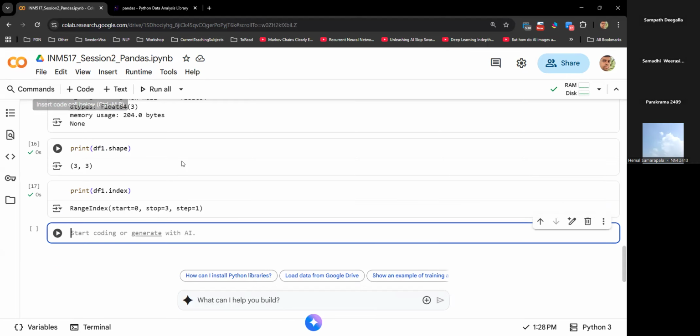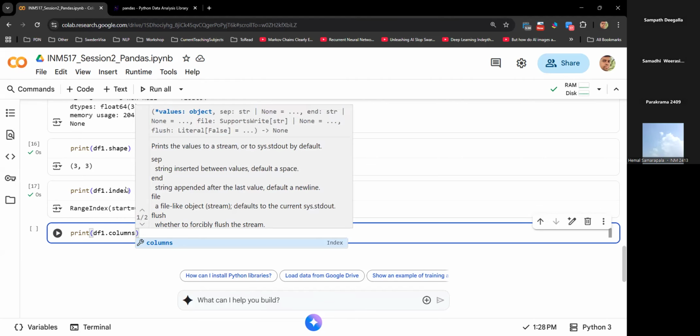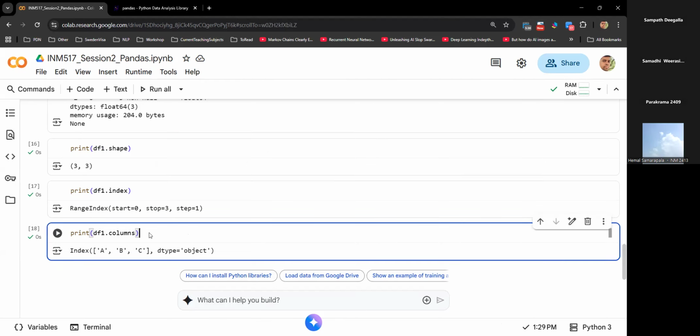One more, if you need the column information, this is row information, right? We can say columns, which will give you the column information. And you can get some statistics if you want using describe, right? So after creating a data frame, you can use shape to get the number of rows and the columns. Individually, if you want to access the index details, you can say index, which will give you the row information. And if you want the column information, you can use columns.